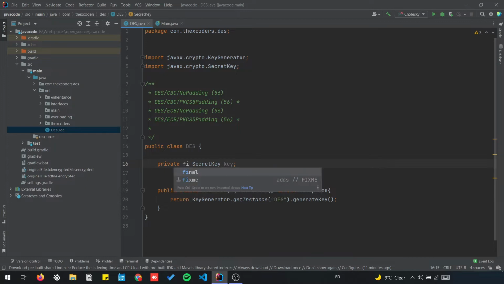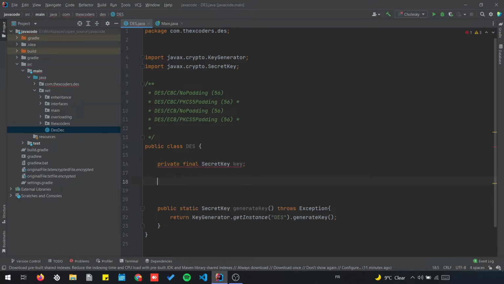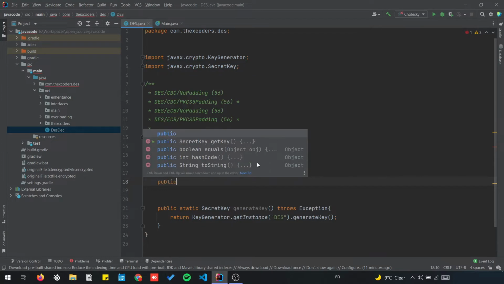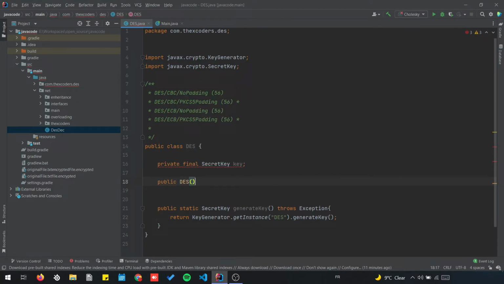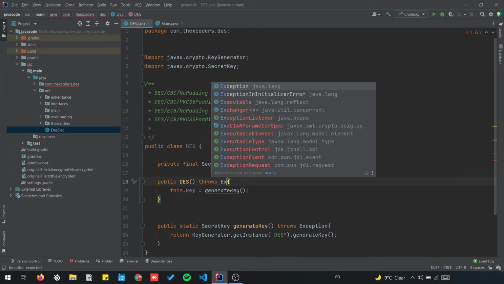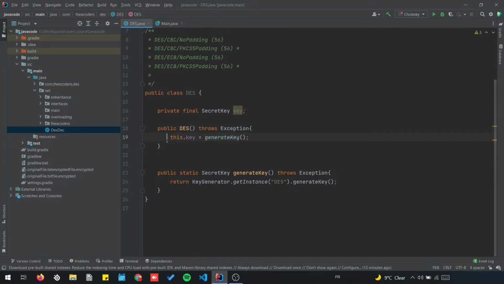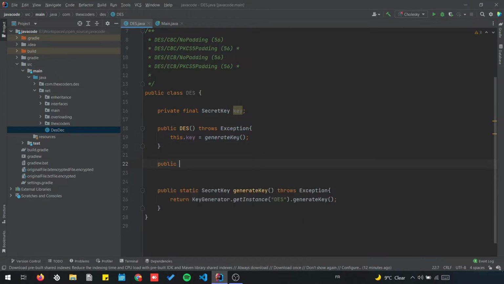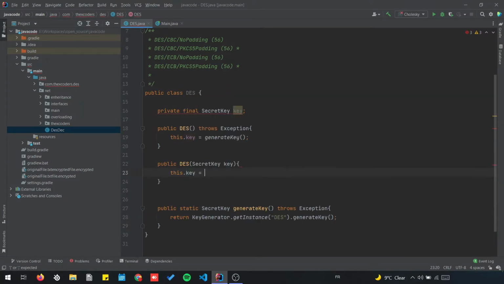We can make it final, and in our constructor, public DES, this.key equals to generateKey, and here it throws an exception. And then I'm going to do the same thing, public DES with parameter secret key here, this.key equals to key.